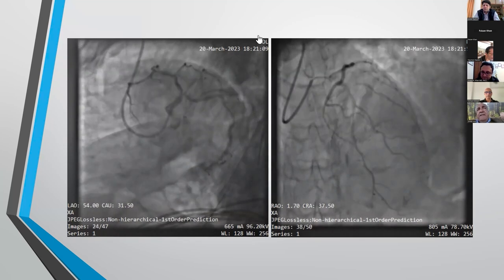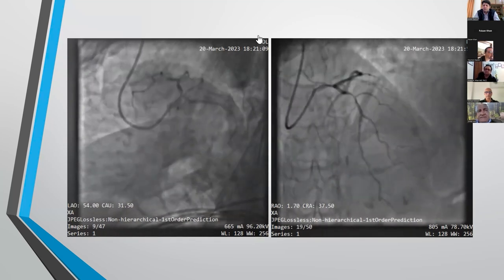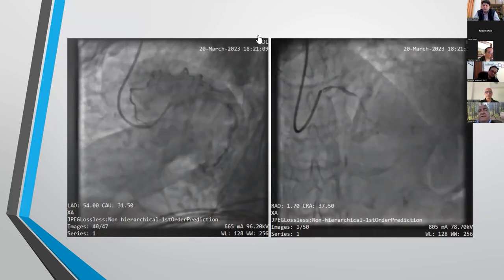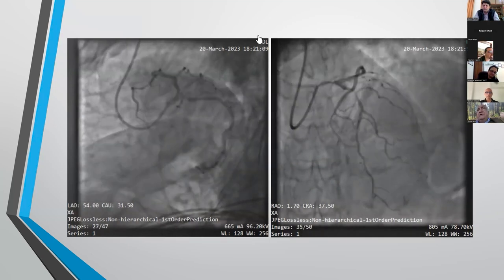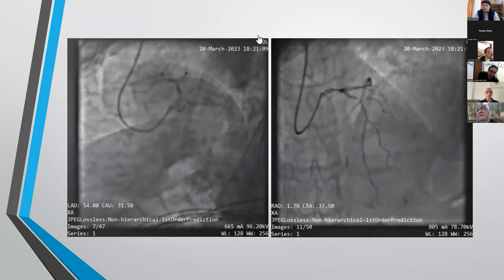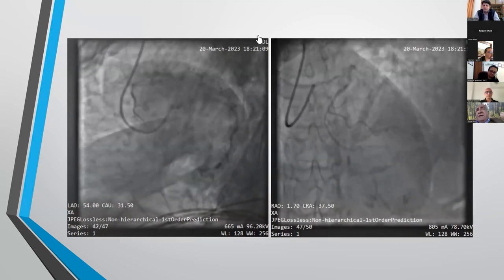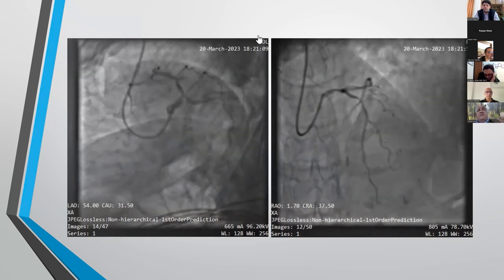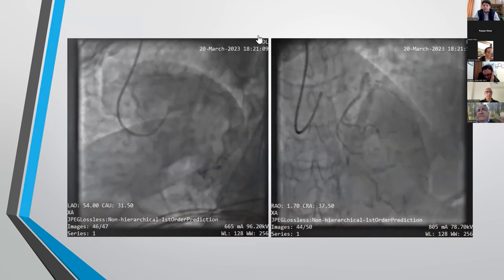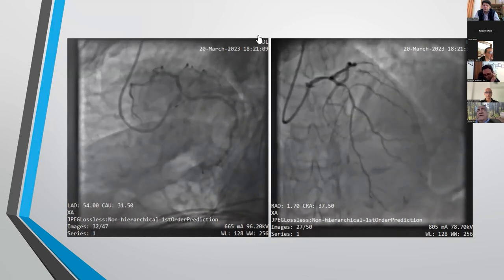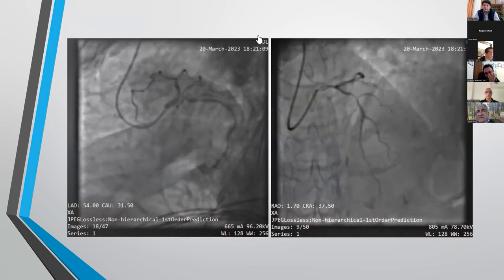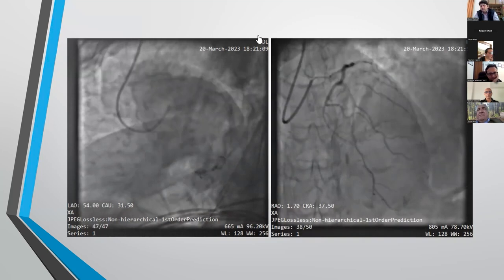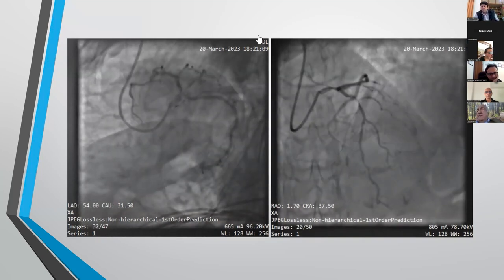We try a DCB. If there's dissection, we put a stent there, especially proximally, and the distal vessel gets a DCB. So a combination of stent and DCB. There is a chance of positive remodeling with DCB, because the stent, once it's there, will not allow the vessel to grow beyond that. If it's a 2.5, it won't allow the vessel to grow beyond that. But if you use a DCB, there might be positive remodeling and the vessel may grow beyond 2.5.